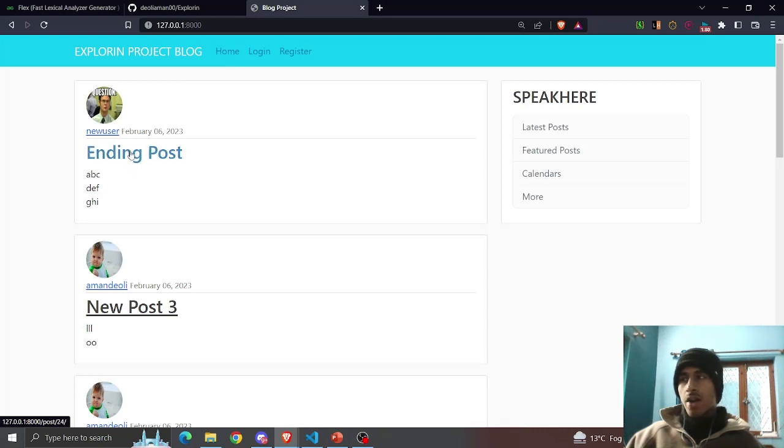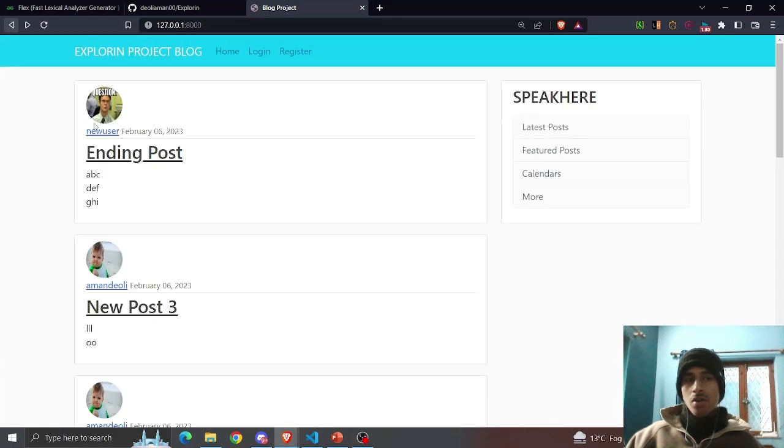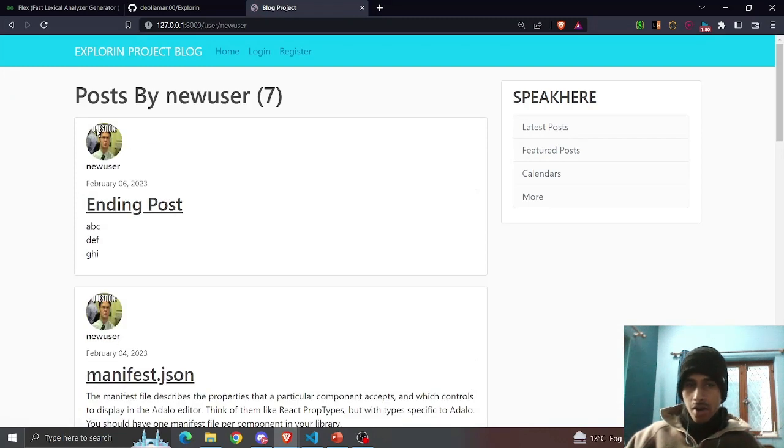Now moving to the next part. What is this about? We are hovering over it and it is changing the link. On clicking that, you can see that it is going back. But you will say, hey Aman, what is this feature? The user is getting an href and it is blue in color. So let's click, and now you will see, tada!